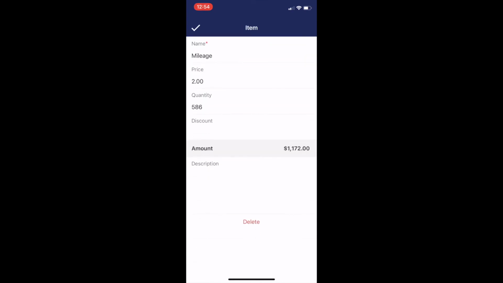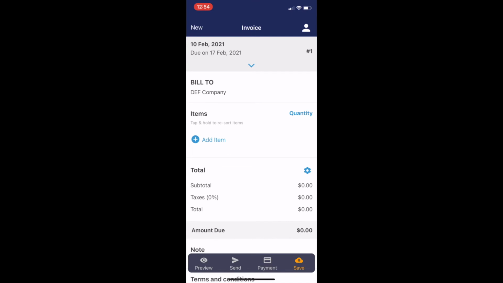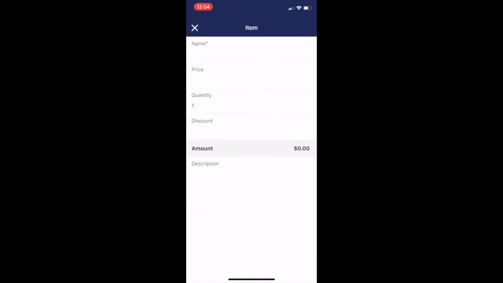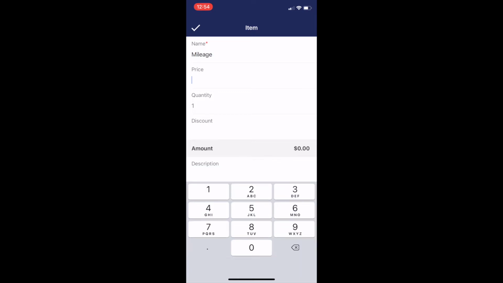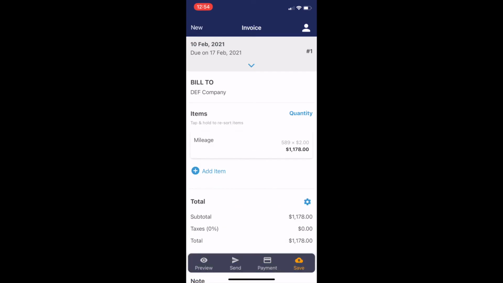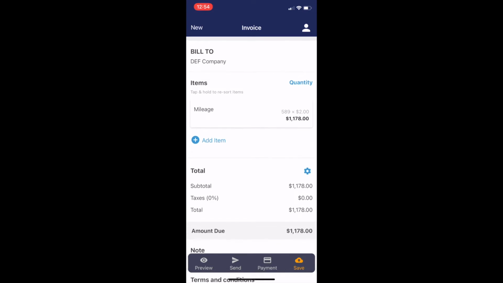And then you can come to items. You can see the add item button, and you can tap it. When you tap it, you type in the name. Let's just say we're going to do mileage as a service, and we're going to charge mileage for our vehicle. We have $2 a mile, let's say, for a loaded mile, and 589 miles. So there it gives us the amount and the description, and we hit the check mark at the top left, and that's how that works as far as adding in your invoice line items.